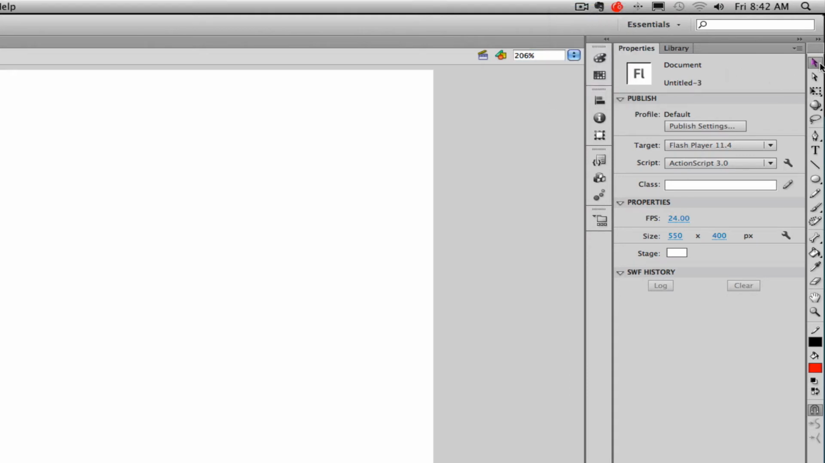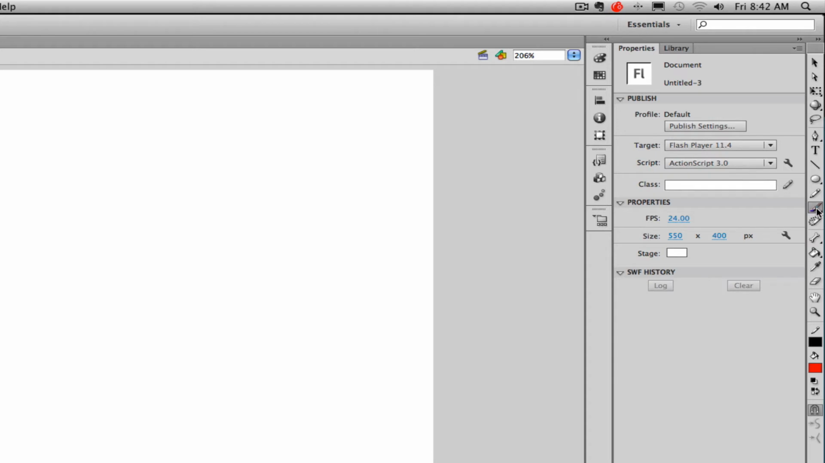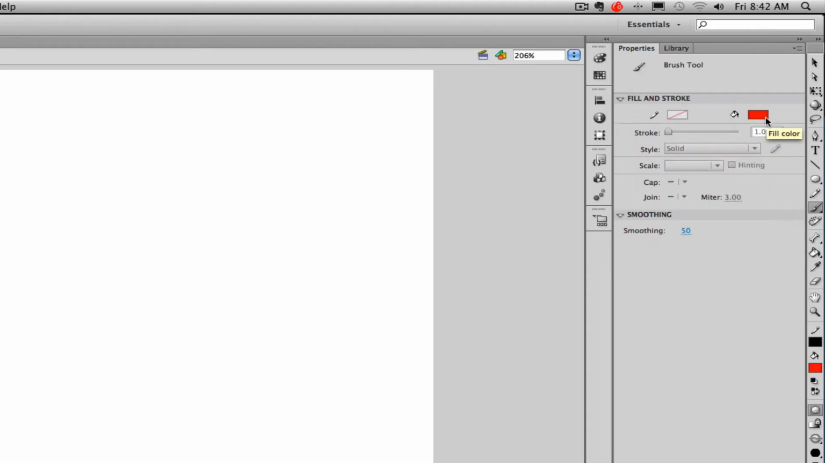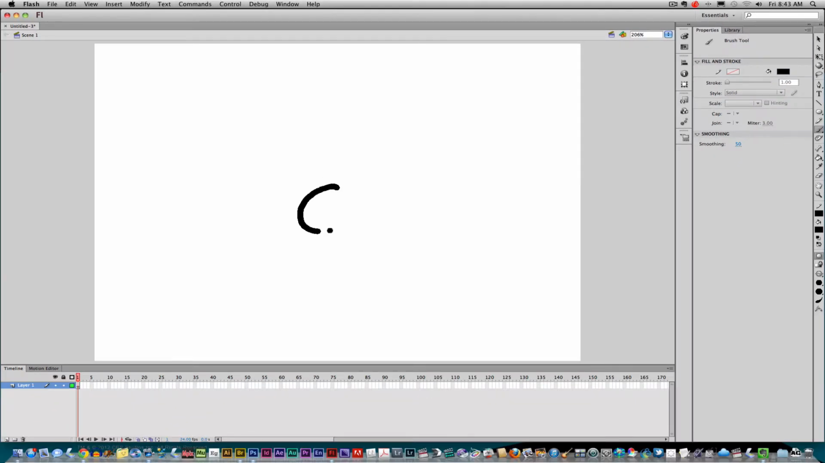With the black arrow tool selected, you could, if you wish, change the stage color. I'm not even going to change the stage color. I'm just going to leave it white, but you could click there and change the stage color if you wanted to. I'll come over here and get a paintbrush. I'm going to use black paint. I've got a pretty good size brush there, so I'll just make my stick figure.